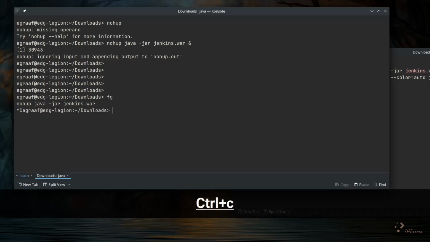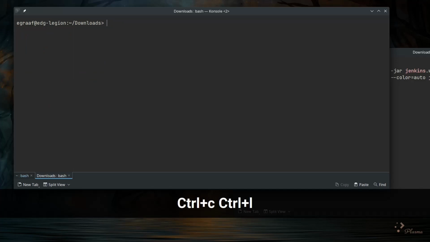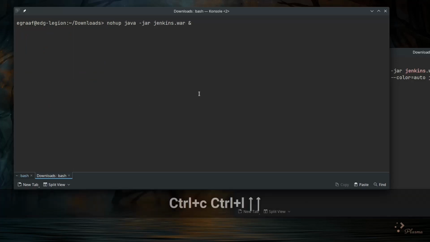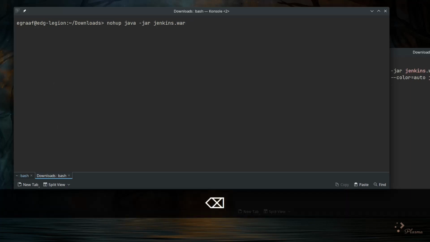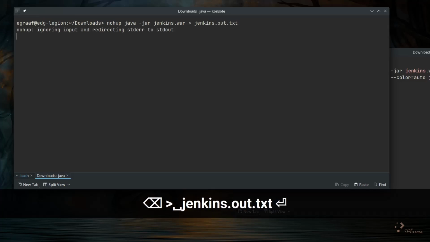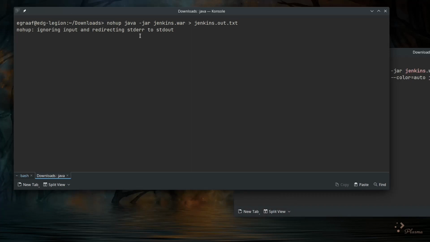So now let's stop it. Control C. So let's show you that again. And what you can also do is redirect the output. And that's also very handy. So let's say you want to redirect the output to a file, jenkins.out.txt, for example. So here, redirecting standard error and standard out.